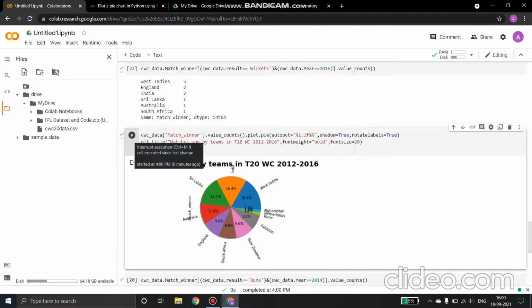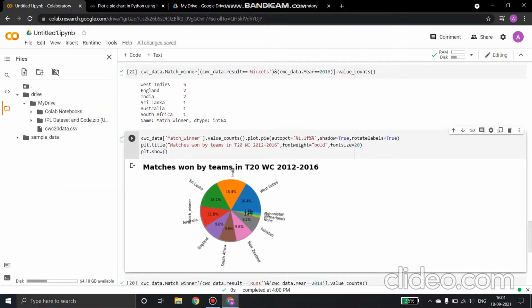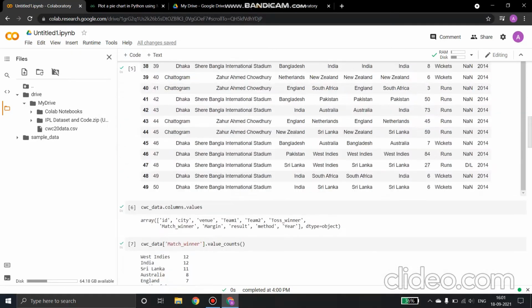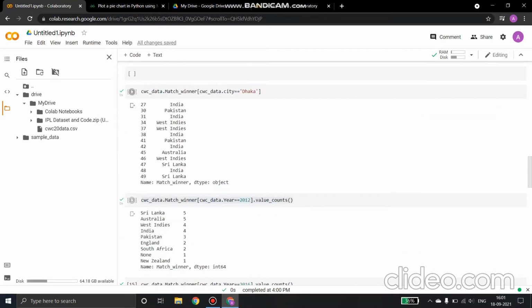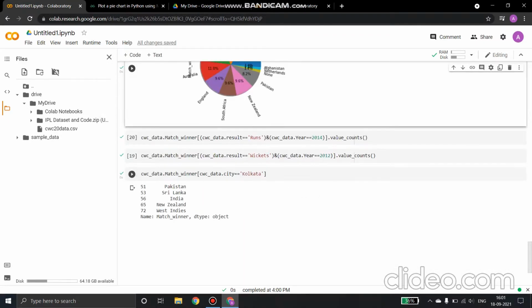I don't know why this is looking like this. It should look like this. I've done it before. So here you can see West Indies and India have won an equal amount of matches from 2012 to 2016. This we have also seen when we were doing some sort of analysis between the teams. India and West Indies are somewhere equal.